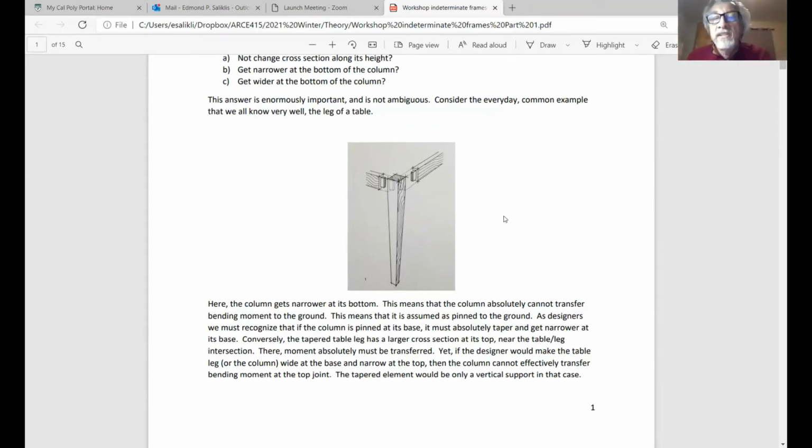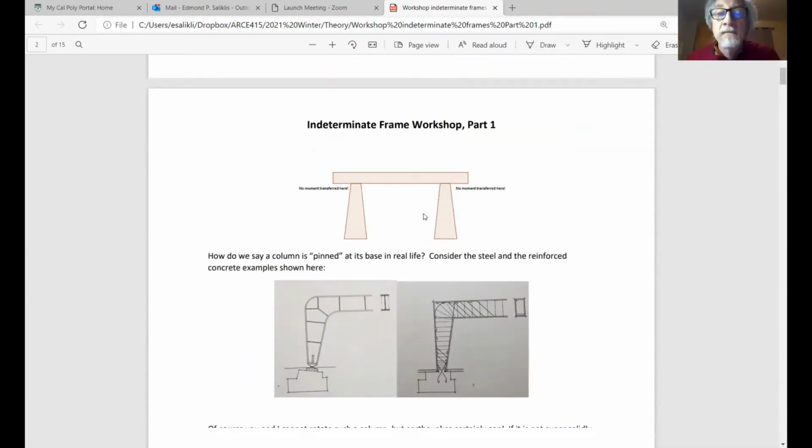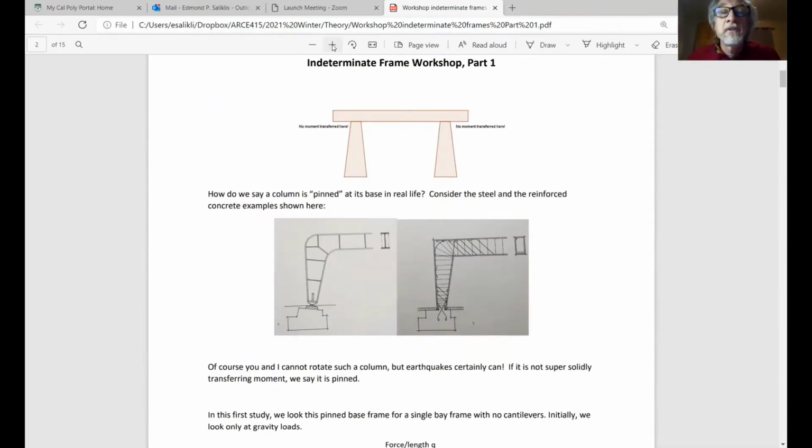So I show a picture of a table leg, and that leg is a good physical example. Everybody in the room knows roughly what this is like. The thing that students don't know is that the opposite is also true. So if you have a column that's wide at the base and narrow at the top, what does that mean? So that's this picture here.